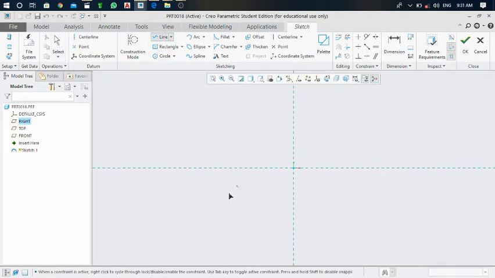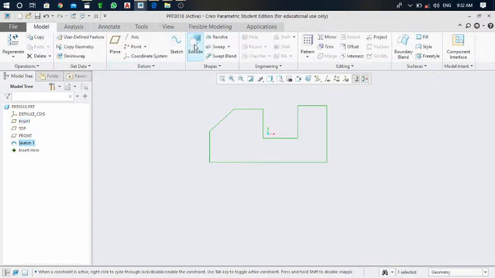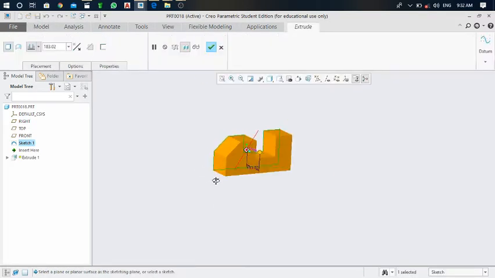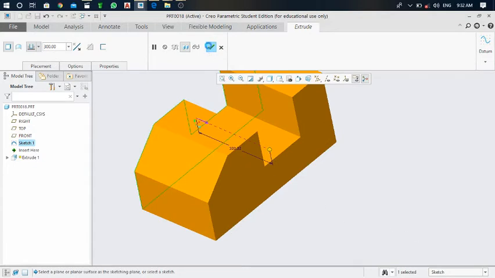Take this line command and draw the shape like this. The sketch is ready. Click on this green tick mark and make it extrude. Just increase this extrude up to 300. Click on green tick mark.